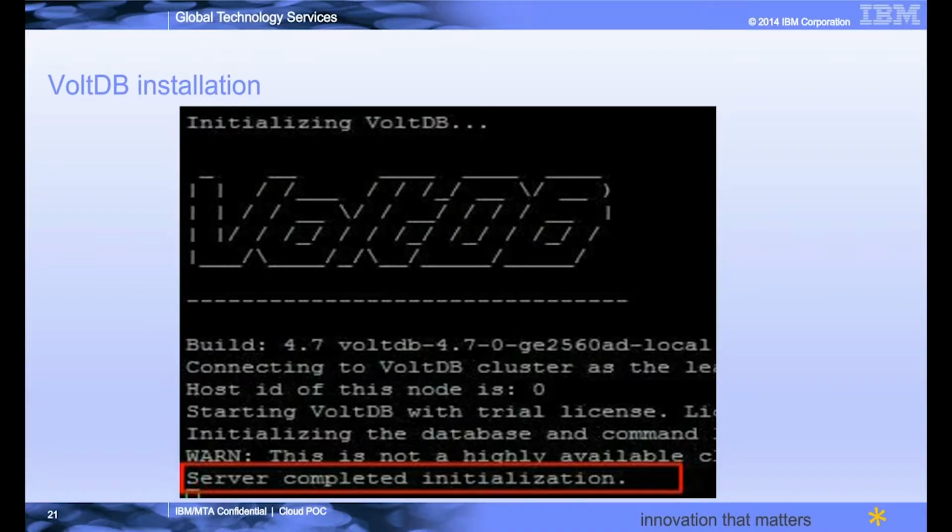So if you come to how it will work with VoltDB on SoftLayer cloud, we migrated VoltDB into the SoftLayer. We downloaded VoltDB directly onto the Red Hat operating system. We moved the respective software into SoftLayer cloud. If you move to the next slide, VoltDB installation, once you have moved the respective VoltDB software, you have to deploy VoltDB. Then you have to see the server completed initialization. So here we need to recognize that VoltDB is successfully installed on SoftLayer cloud.